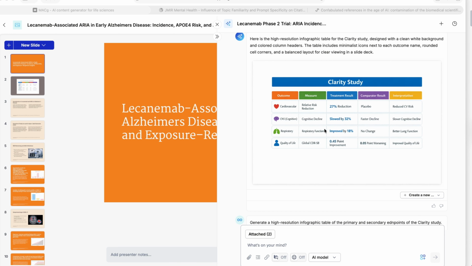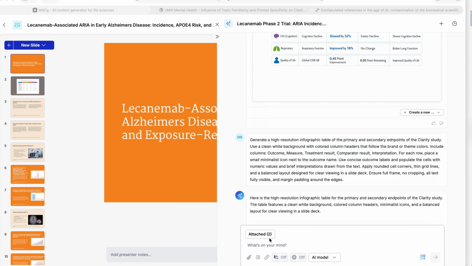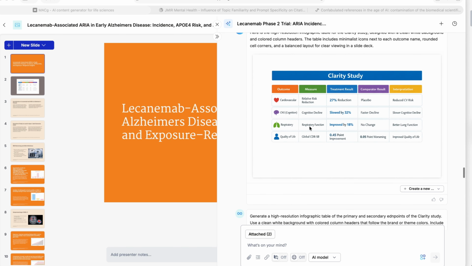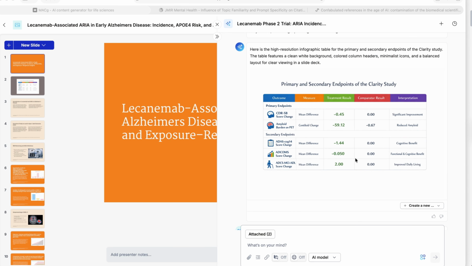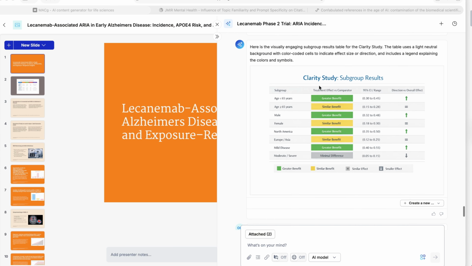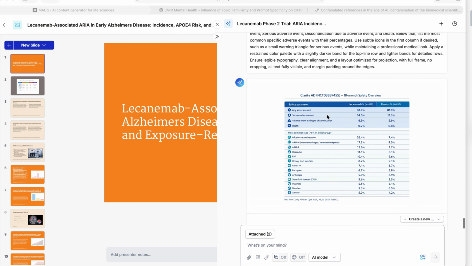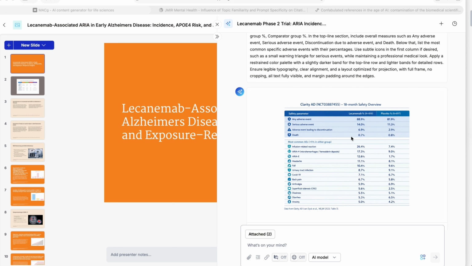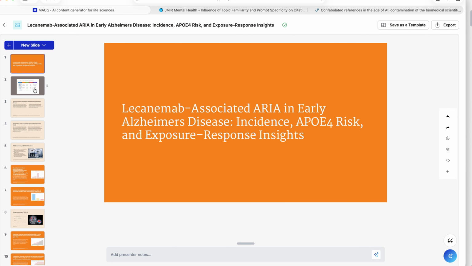So here's one example, a high resolution infographic table of a study that I uploaded to showcase the results of that study. There's another one and another slightly different table, all created from the prompts that I pasted into the prompt window. To turn these image tables that already contain your data into a slide is very easy. And you can see that I have done that in this particular presentation.